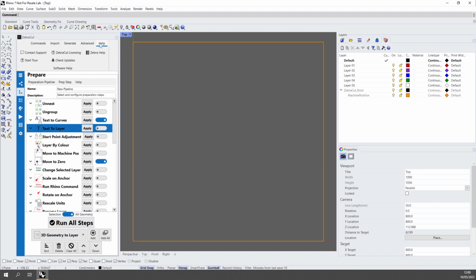If you're not familiar with the interface in ZebraCut, you might wish to start a tour which will give you various pop-ups which explain how the various areas of the ZebraCut interface work. And you can step through the tour and explore the various pieces of functionality. You'll also find that various parts of the ZebraCut interface have their own individual tours, such as the preparation system, which again has its own tour, which I invite you to follow through and explore.